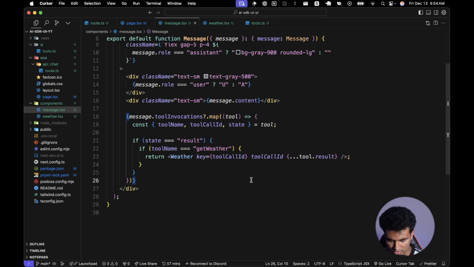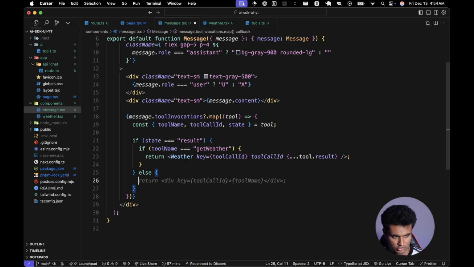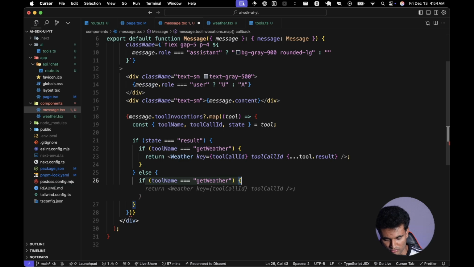Perfect. So if the result is there and if the tool name matches get weather, we can do this. If you have additional tools, you can also add if conditions for them here, but we only have one, so we won't do that right now. If the result is not ready, we just need to have some loading stuff. If you have multiple tools, you can also do fancy stuff here.